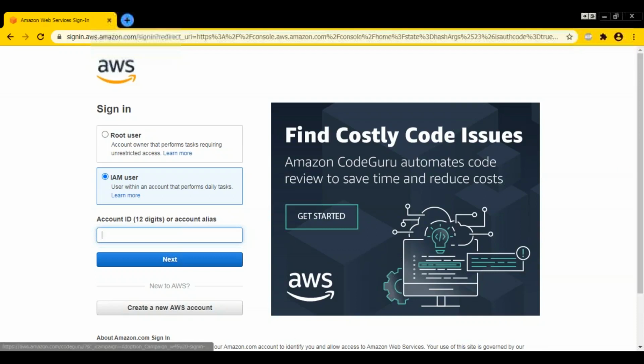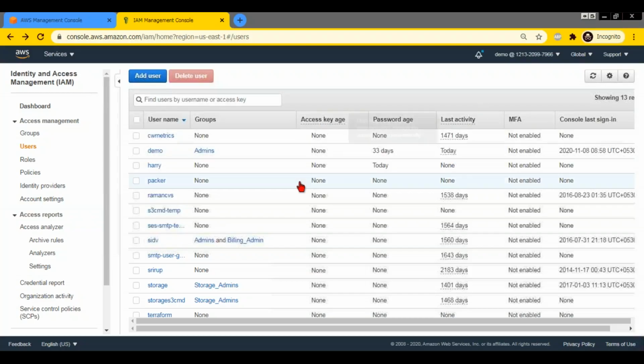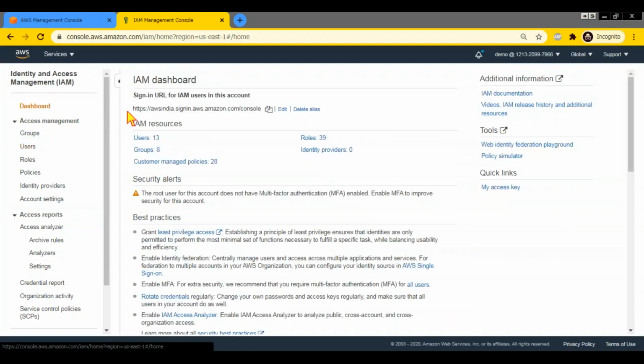But what people usually do is, when you go to the IAM dashboard, on top, here it will give you the URL for IAM users. The root account is going to log in from the main URL, that is console.aws.amazon.com/console. There you log in as the root user. So IAM users are going to use this URL.